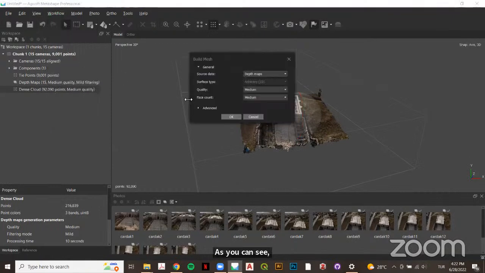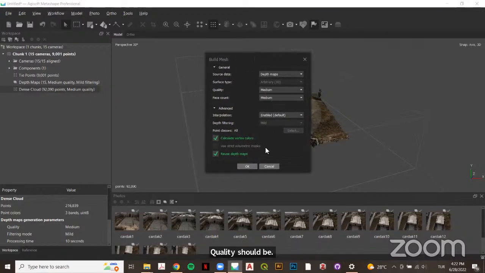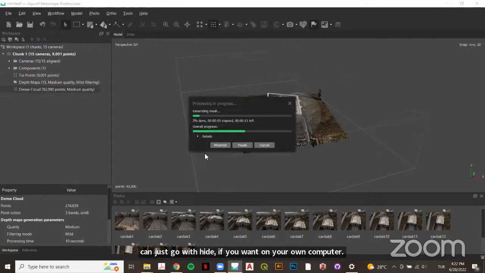We need to build mesh. We want to calculate vertex colors. Quality could be medium at this point because we don't have that much time right now, but you can just go with high if you want on your own computer when you're doing this process. So I'm going to click okay.